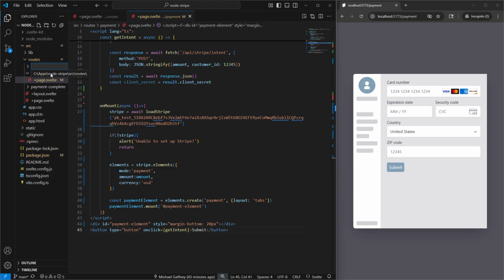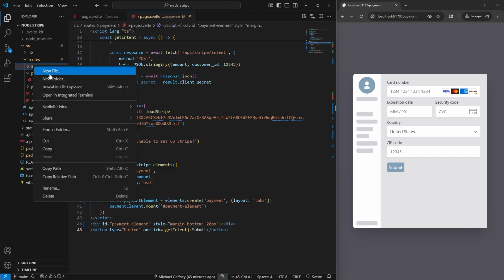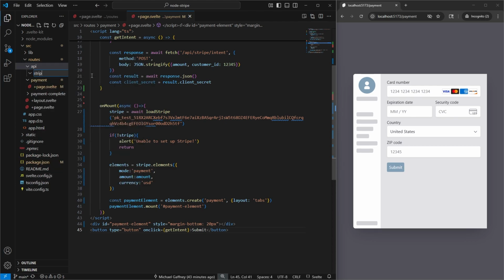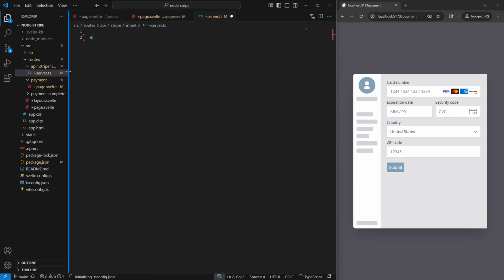Next, we'll create that API folder in our app. So I'll create an API folder, and then a Stripe folder, and an intent folder, and then in there, the JavaScript file for my endpoint. In SvelteKit, a post API endpoint looks like this. If you're using a different framework, just use that framework's API endpoint code and fill it in with what I'm going to fill it in with.